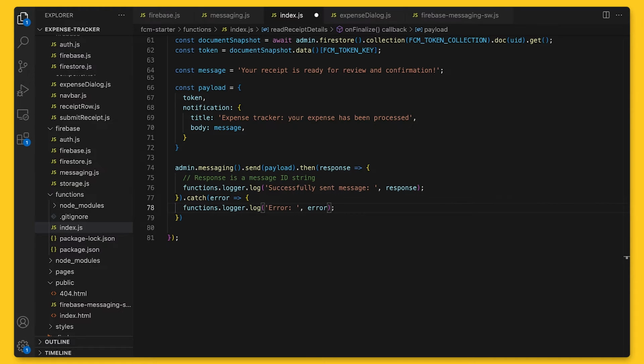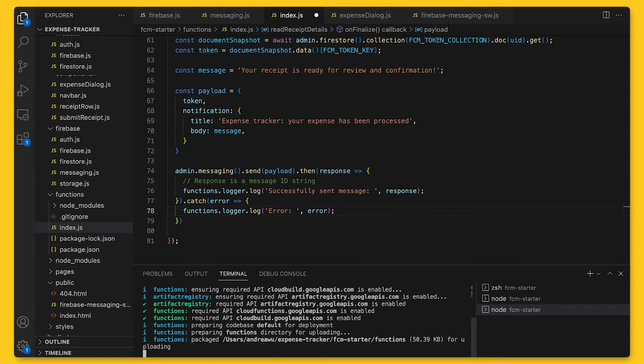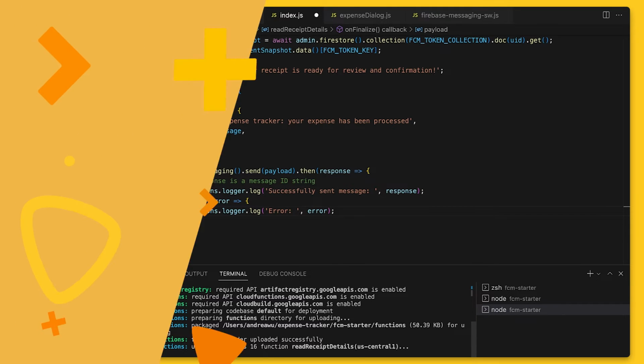With our updated function, we'll have to deploy it, so let's open the terminal and run firebase deploy --only functions. While that happens, let's figure out how to actually receive the notification. So with FCM, the behavior of messages differs depending on whether the page is in the foreground, meaning it has focus, or in the background, hidden behind other tabs, or completely closed. In all cases, the page must handle the onMessage callback, so let's implement that.